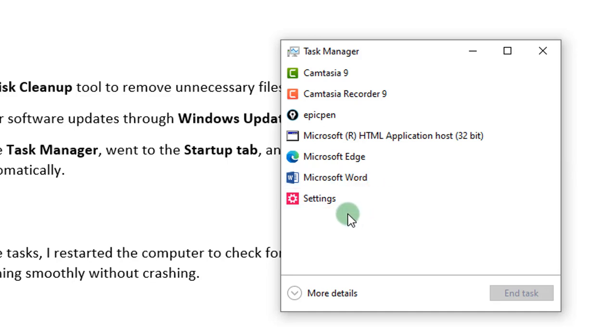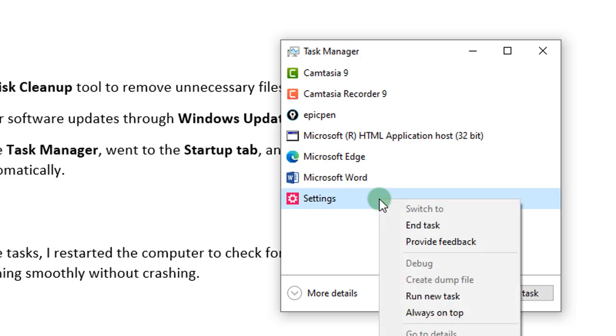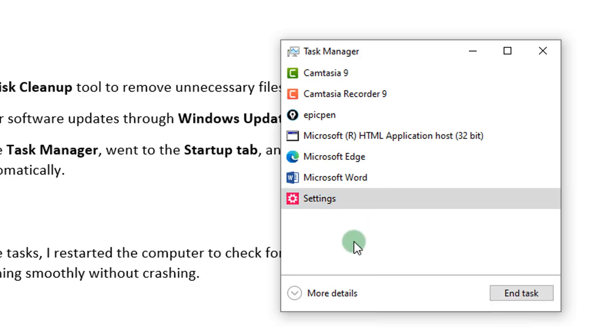Exactly. All the applications I'm seeing here are applications I'm actually using now. For example, Epic Pen is my tablet. These two software are the software I'm using to record this video. Microsoft application host, this is another software I'm using now. Edge, I'm using it now also. Microsoft Word, this is what I'm using to explain the notes. Settings, this is where we are. Now let us say this is another software that I'm not using. I can just come here and disable it. To disable it is very easy. You just click, you see here End task. I just end it. So this is how we do maintenance.